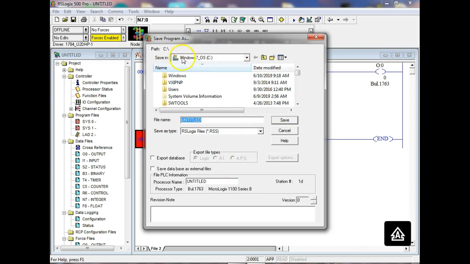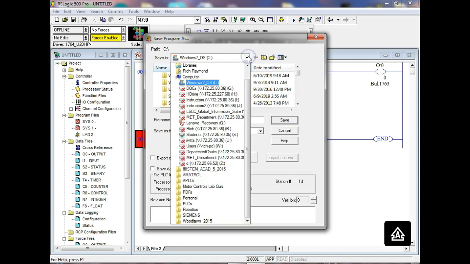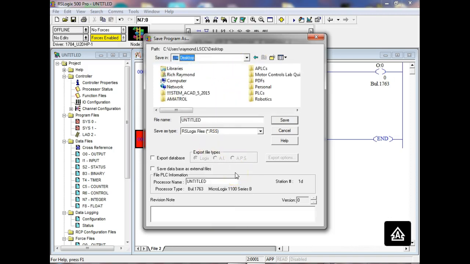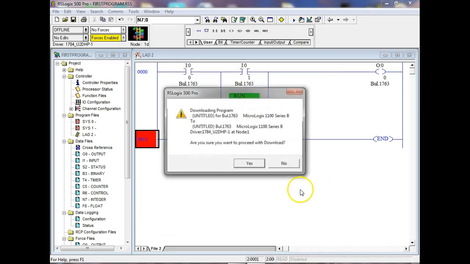It's going to give you a default where it's going to save it. If you wanted to put them on your USB thumb drive, then you could come up here and point it to that, right? Does that make sense? I'm going to put mine on the desktop. That way I can find them real easy. Give it a name. Then I'm going to save it.